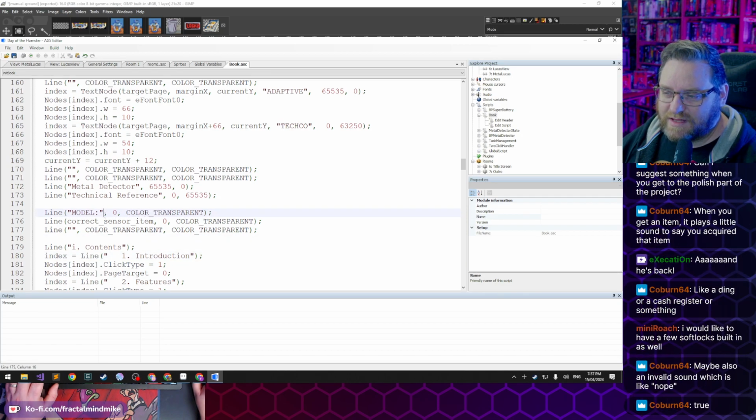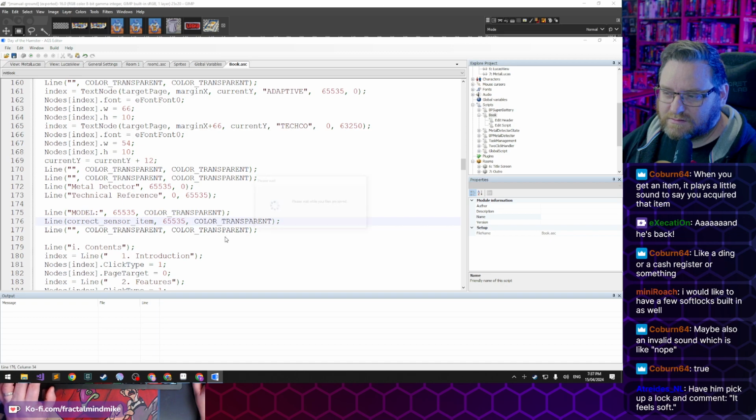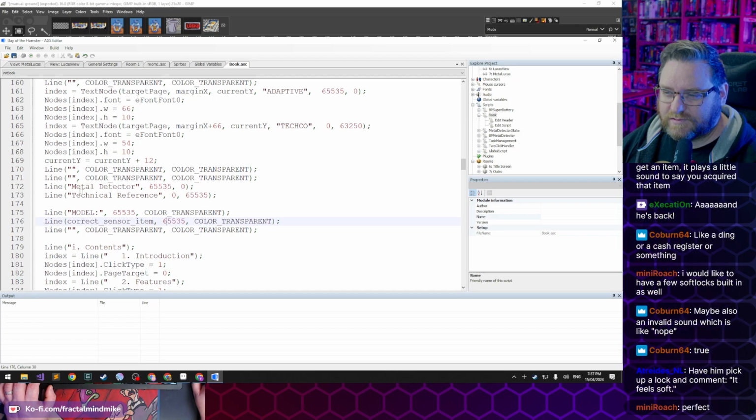This color should be like maybe this color. Maybe.